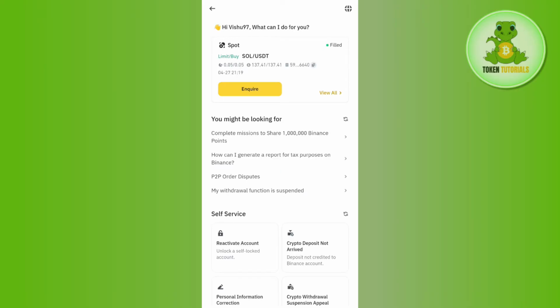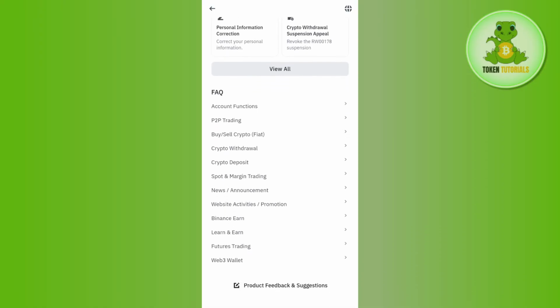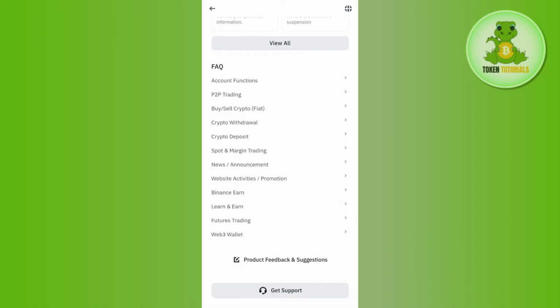Now over here you will be able to see a bunch of different articles from which you can seek help. But if you want to contact the Binance customer support team directly, then you just have to scroll down a bit and at the bottom you will be able to see the option of get support.